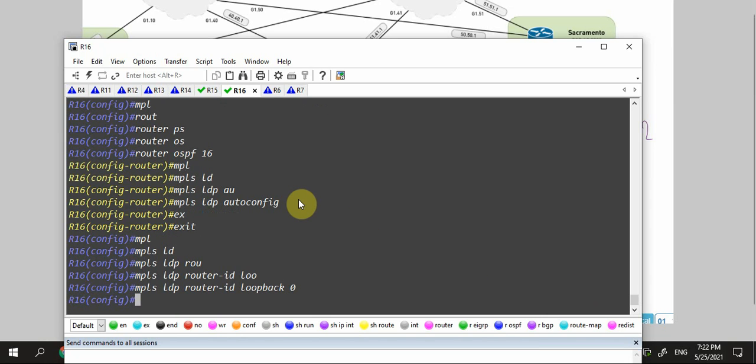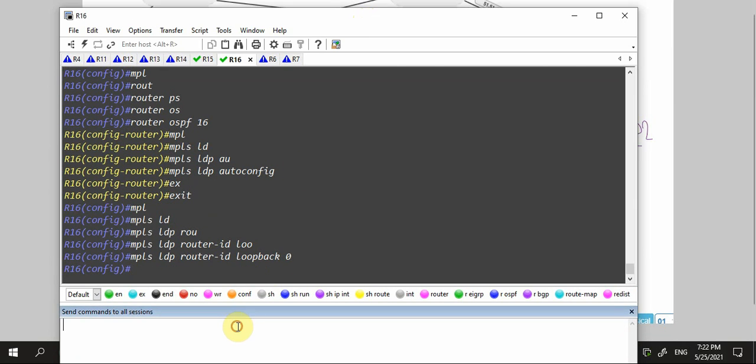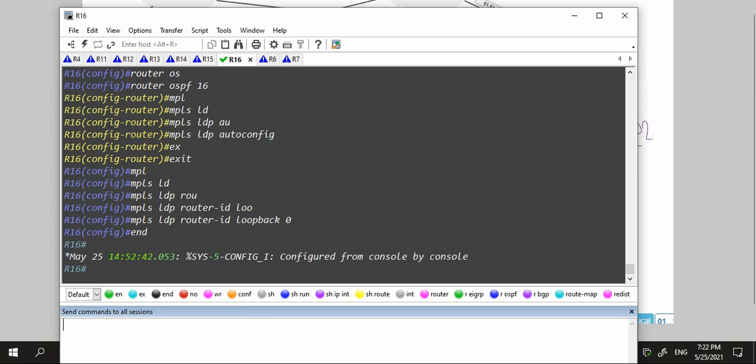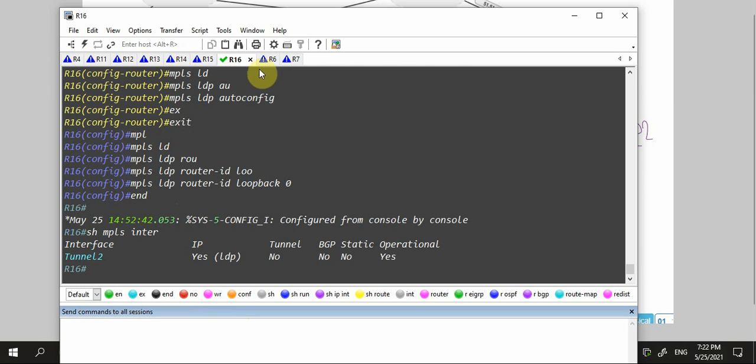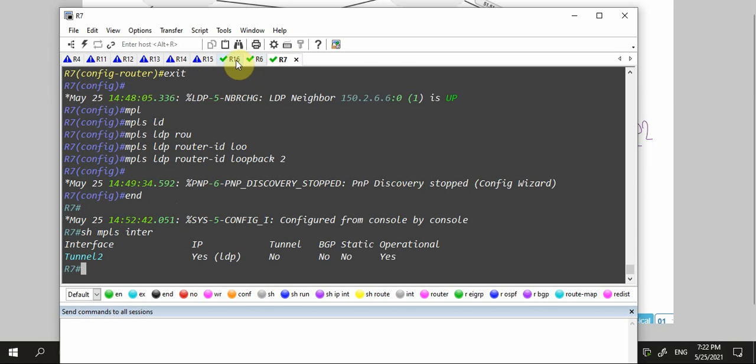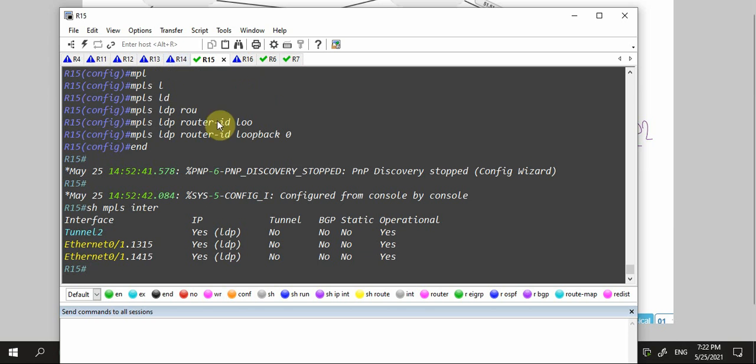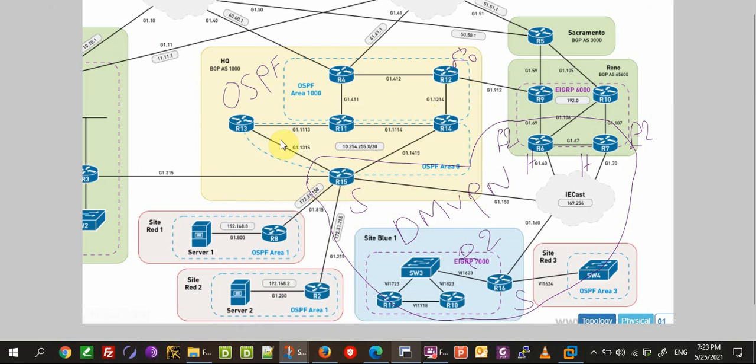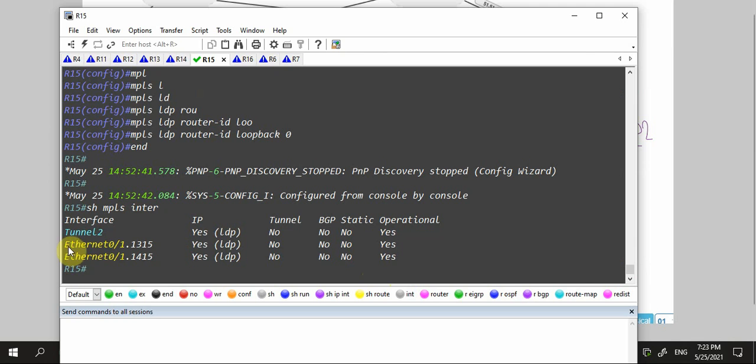Okay, now let's verify our MPLS interfaces, whether they are enabled or not, and show MPLS interface. Okay, this is enabled on tunnel 15, and this one. It automatically enabled OSPF interfaces for label distribution. This is LDP, the IETF standard, on its interface.